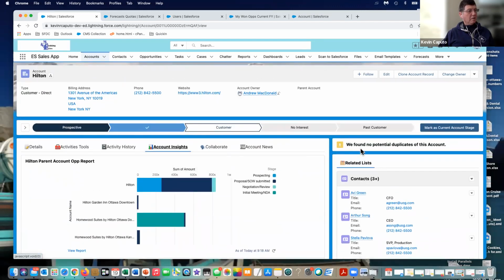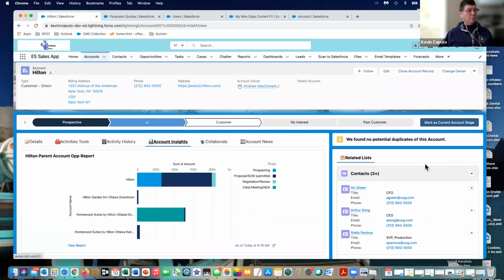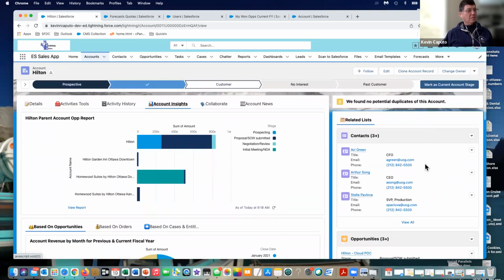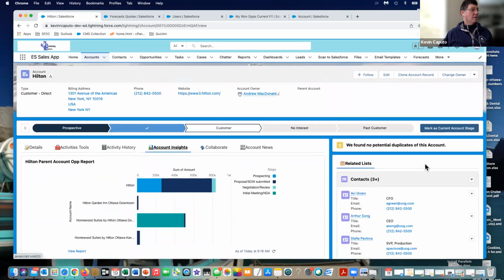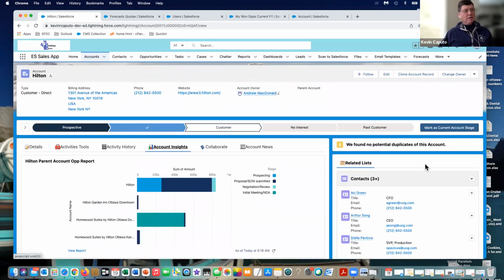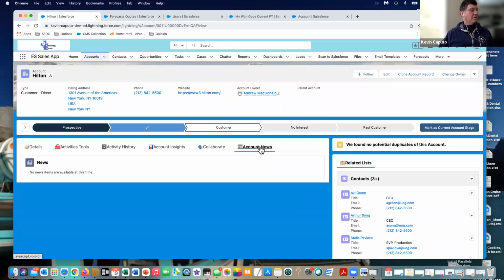And then on over here, this is just the related list. So you have the contacts, you got the opportunities, and so on and so forth. Any questions on that? Okay. So then the collaborating account news is kind of neat because it will allow me to see all the different account news for Hilton.